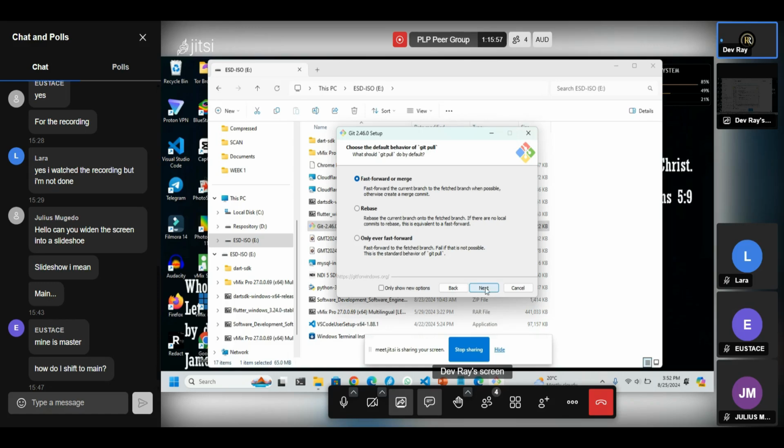And then we have fast forward or merge, leave it at that. Git credential manager next. Enable file system caching, leave it at that.